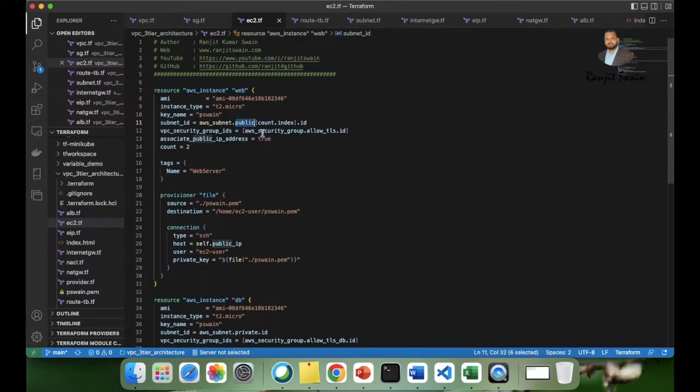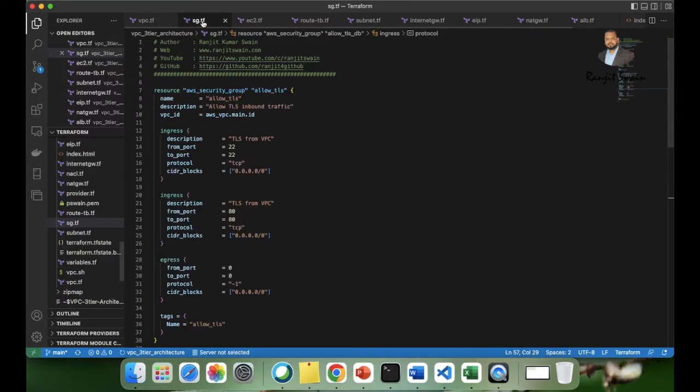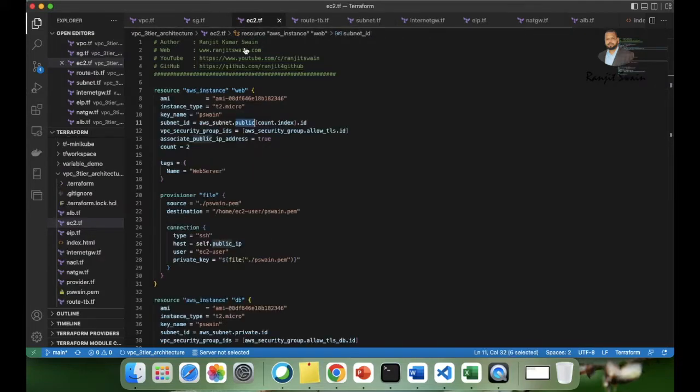count.index. Similarly, next one I have just added the vpc_security_group_ids. So this argument here is being assigned the security group. Okay, so if you go to the security group sections here, say as the .tf file, I'll just explain just after this file. Okay, so the security group attached here.